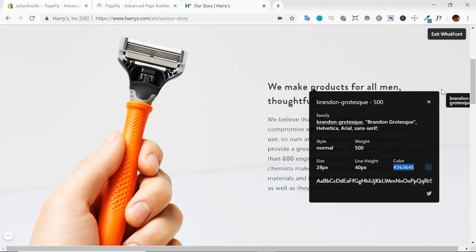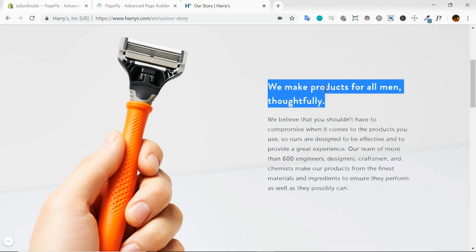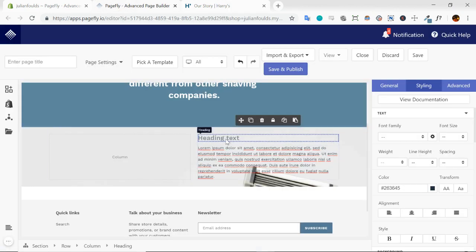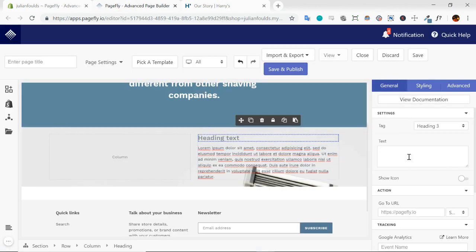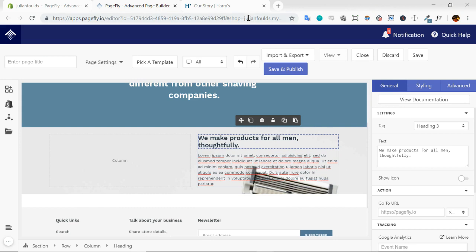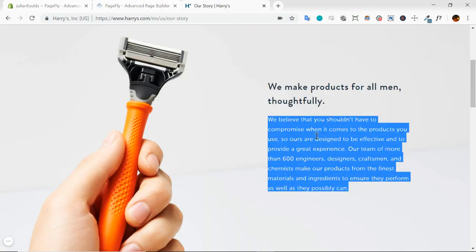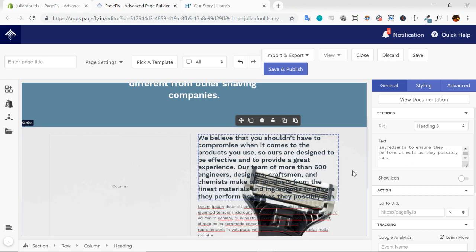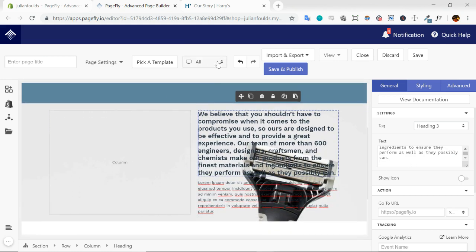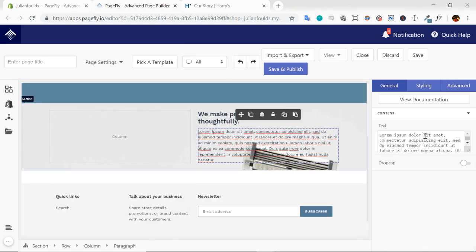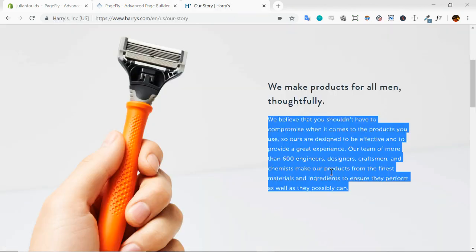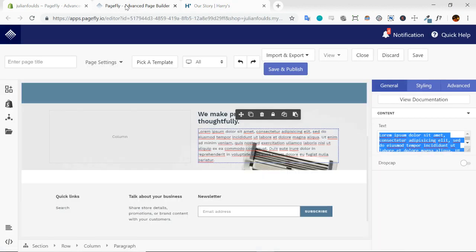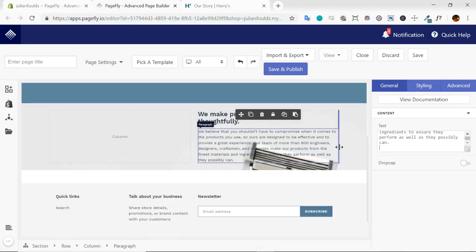Let's copy the actual text. We make products for all men thoughtfully. Okay. Here we are. And the paragraph, copy and paste. Oh, okay. So I've put that in the heading. My mistake. Make sure that's in the paragraph or it's going to show up quite large as a heading. There we are. Okay.